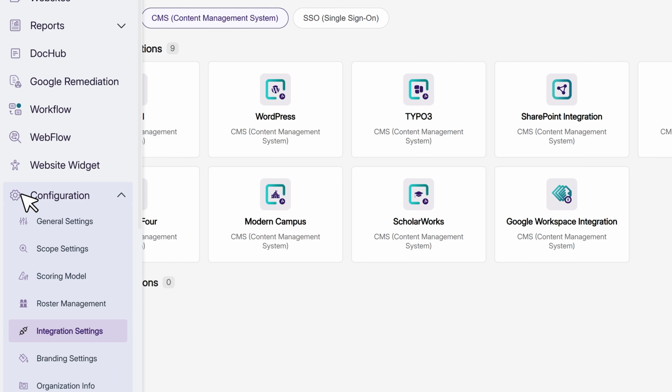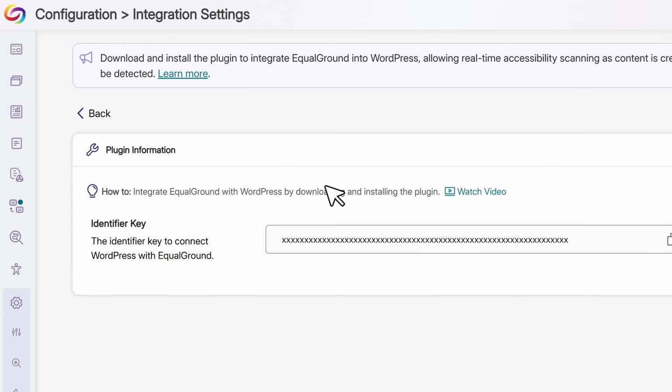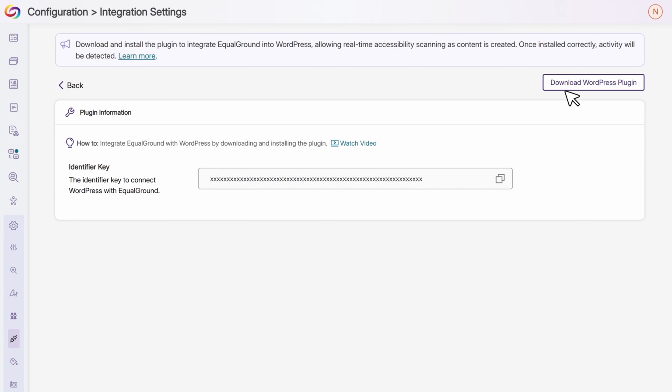From the sidebar, select Configuration, then select Integration Settings. Under Content Management System, select WordPress. Click Download WordPress plugin, then copy the identifier key. You'll need this key when configuring the plugin in WordPress.